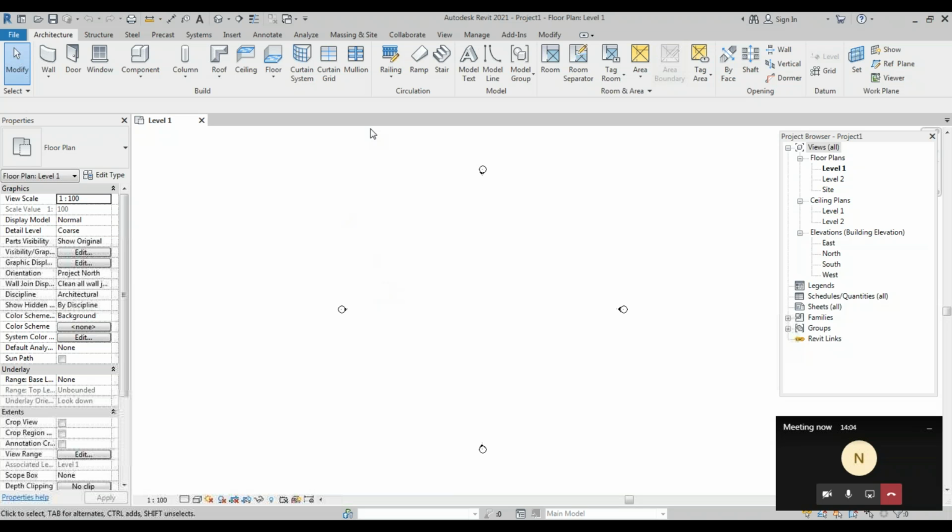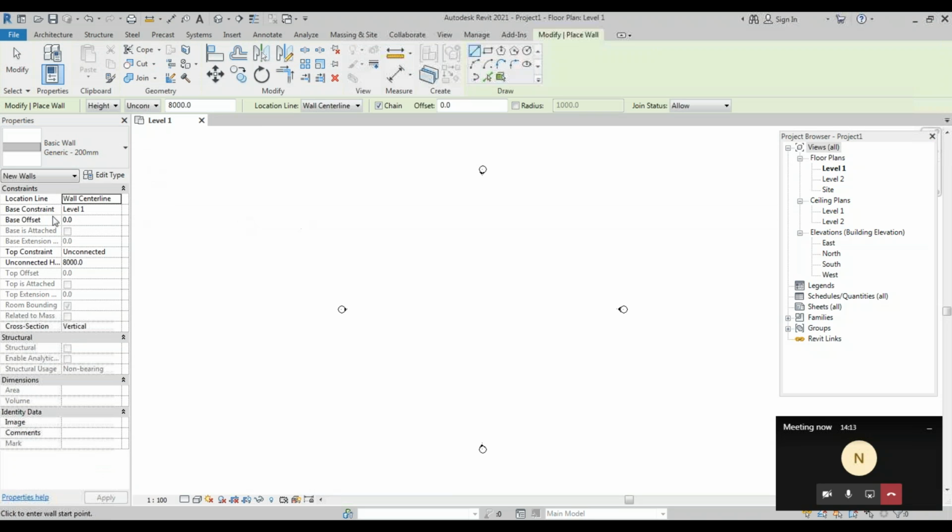So here when I give WA, that is the wall command, I just give WA, it is the wall command. So the moment I give the wall command, in properties it will say, do you want a 200 wall? And this 8000 is nothing but the height of the wall. It is about the height of the wall.